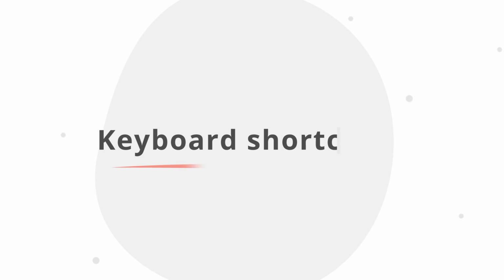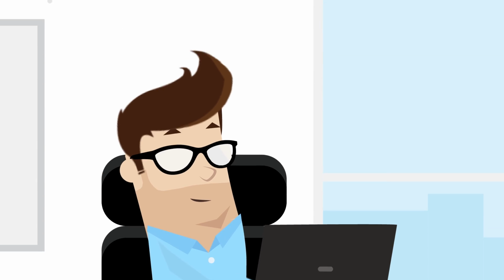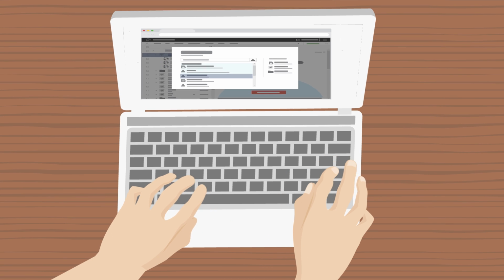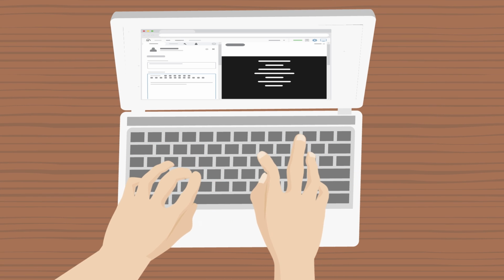3. Keyboard shortcuts. Enonic offers familiar keyboard shortcuts. Navigate through fields, format text, save, and create new content without your hands leaving the keyboard.